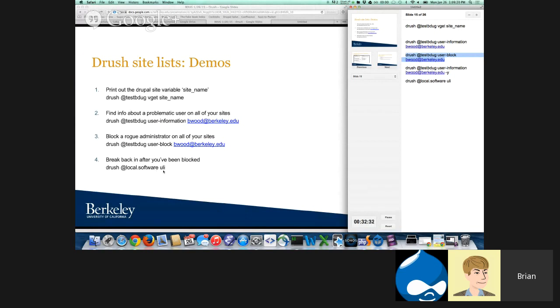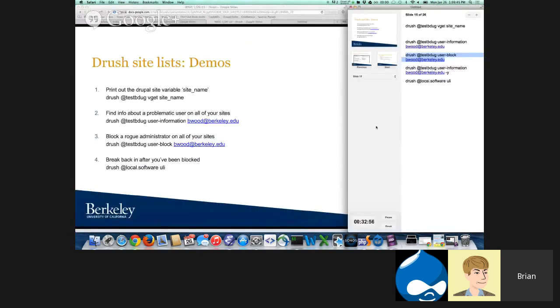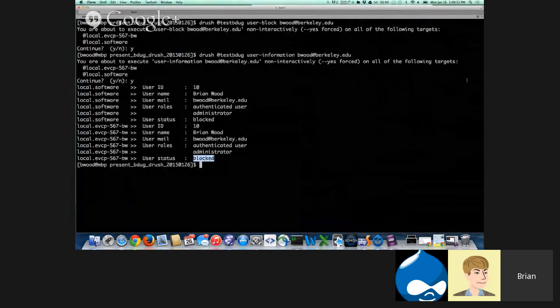The interesting thing about this is ULI is short for user-login. It's the long version of the Drush command. You can't run that on a site list. When you do, you just get something like no site. It needs to be run on an individual site. And bear with me here. So let's break back into the software site. Copy, paste, put an I on the end of that.